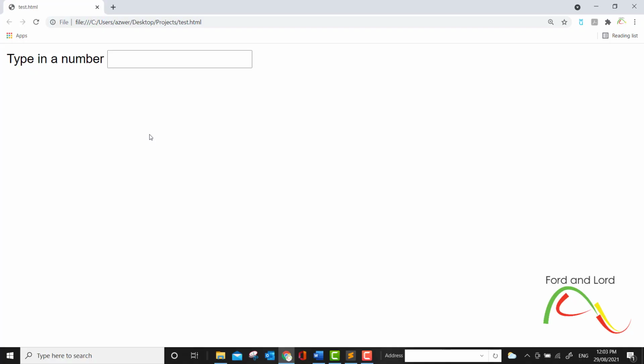Lesson number 44. We are learning JavaScript, and we are learning JavaScript by examples. This is a very short project, just a project of just one video. We have an input field and a text message that says type in a number. When you type in a number, you have this dollar symbol prefixed to whatever number you typed in. So this is what we will be learning today, and without further ado, let's get to it.